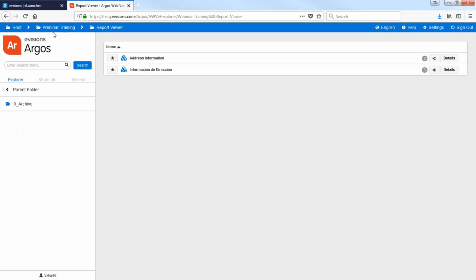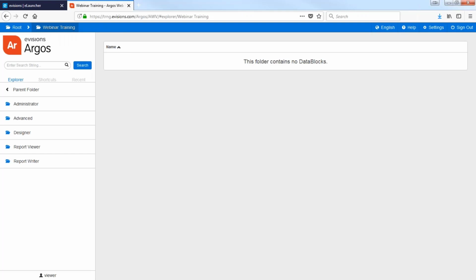Notice that as I've navigated through the folders, a breadcrumb trail is created at the top. I can use this to navigate back through my path by simply clicking on the location I wish to go back to.